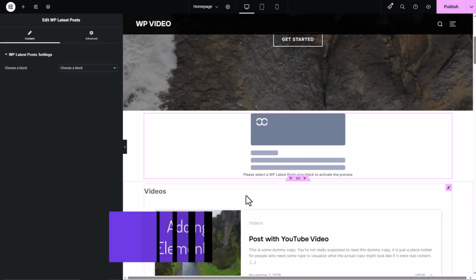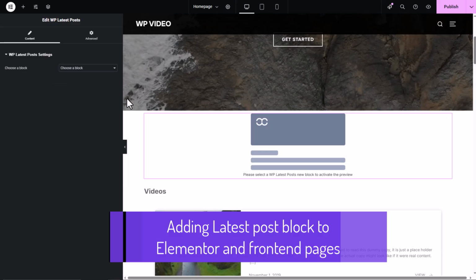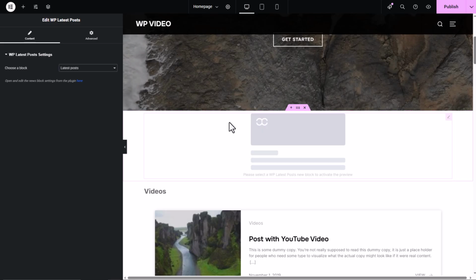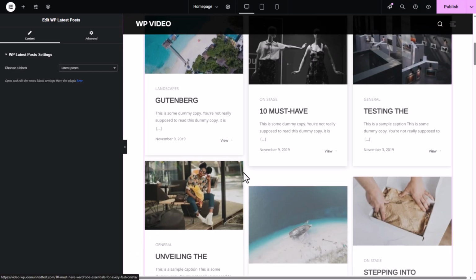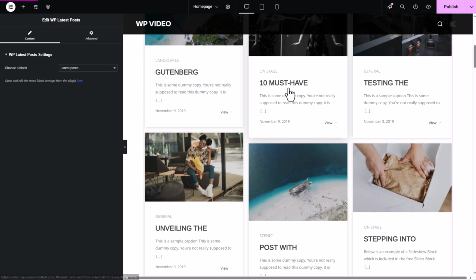When all that is done, let's add it to Elementor and preview the magic. In the widget panel, search for latest post and drag the block onto your canvas. Alternatively, grab a shortcode from the plugin dashboard under your block settings, copy it, and paste it into any Elementor shortcode widget for a quick insert. Both methods are seamless, giving you flexibility to suit your workflow. Now, let's see it in action.